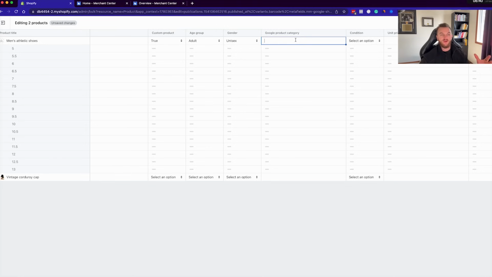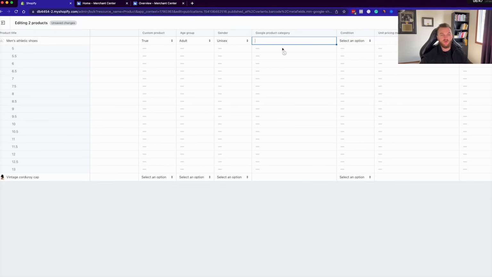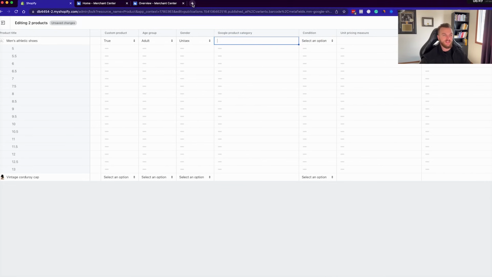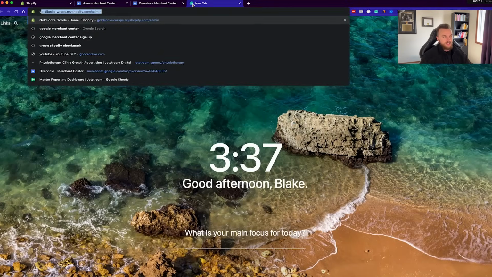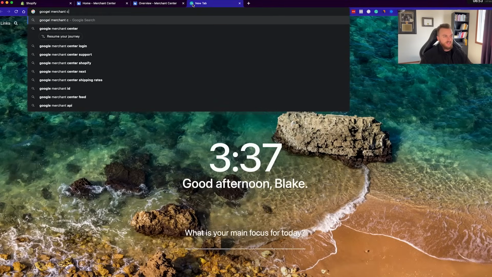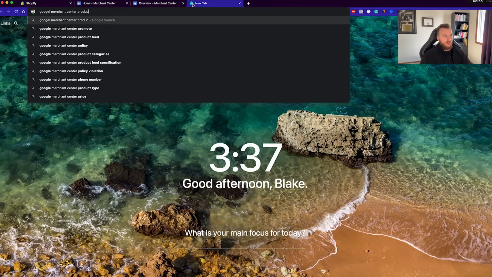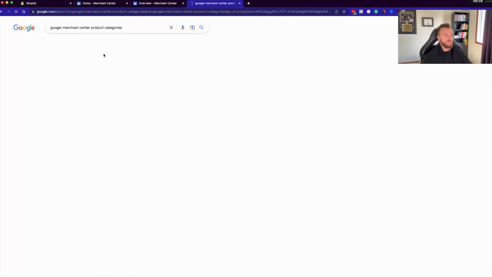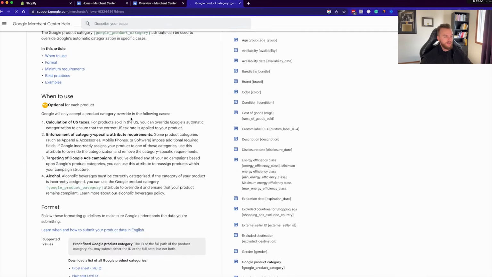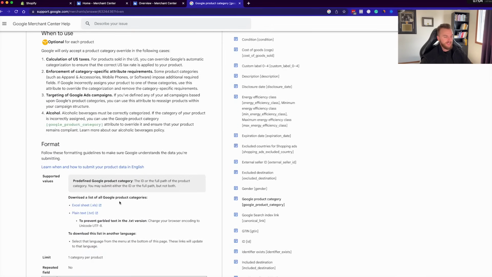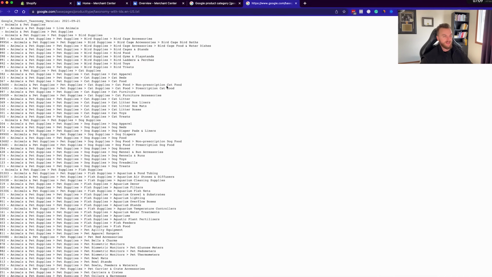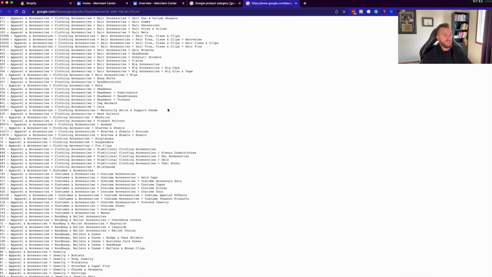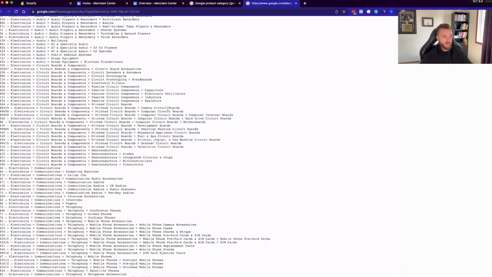So if you don't add a category here, Google will automatically add in the product category it thinks is most relevant, but I would recommend you to actually add in the category yourself based on what you think is the best. And so to find that, you can actually just go to Google and search Google Merchant Center product categories. Okay, and then you can open this here and you can scroll down and then you'll actually see there's a list of product categories here, Excel or plain text. I typically just open up the plain text one, and then you can actually see there's a huge list here and there's all these different categories that are potentially here.